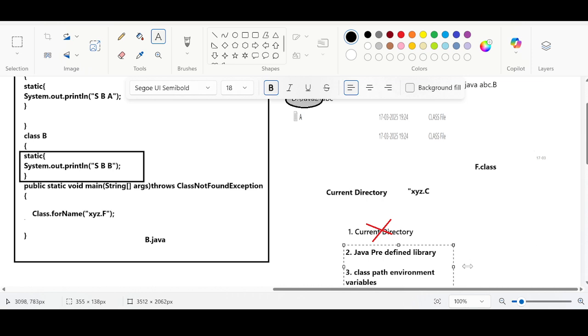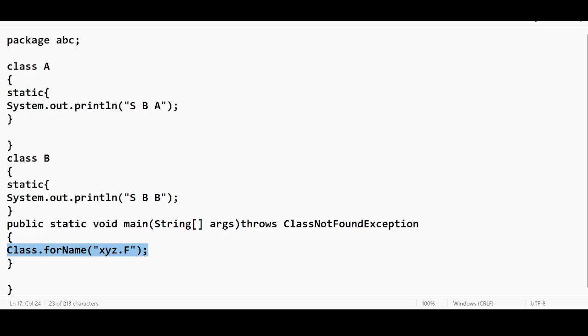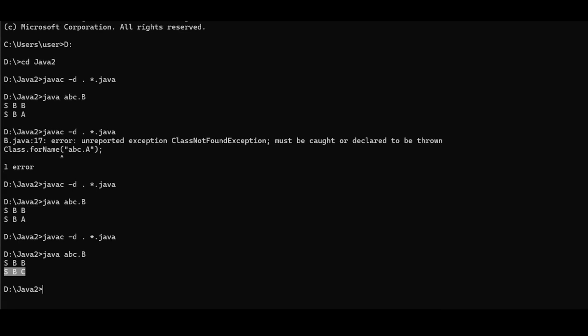It is going to look for this. Look if the .class file is available in the current directory, not available in the Java predefined library, not available in the classpath environment. It will not be available. After looking into these three things, if the required .class file is not available, it is going to throw an exception. What exception is it going to throw? We will see. Let me save this. Let me run this once again.